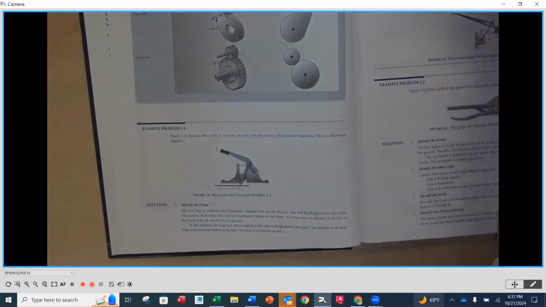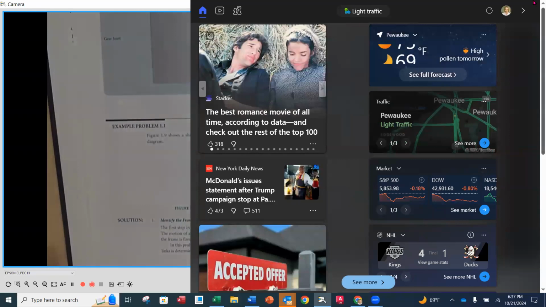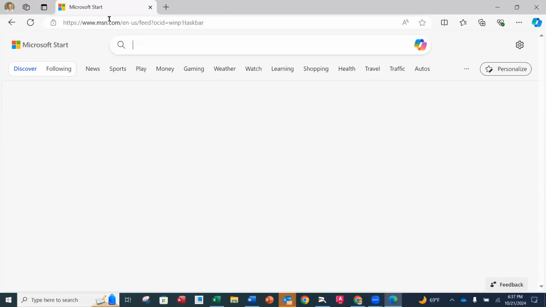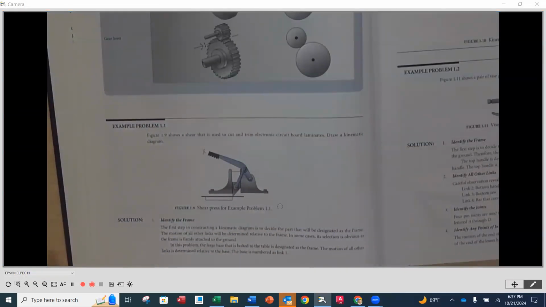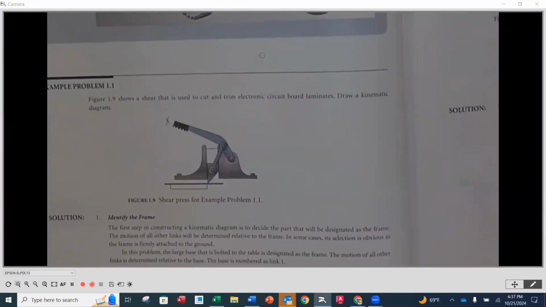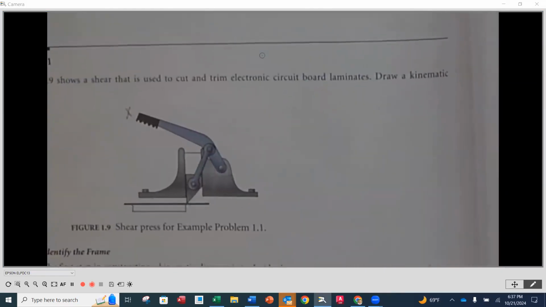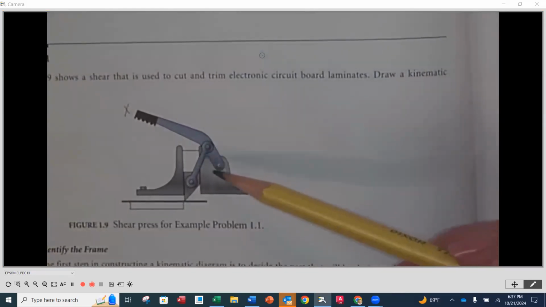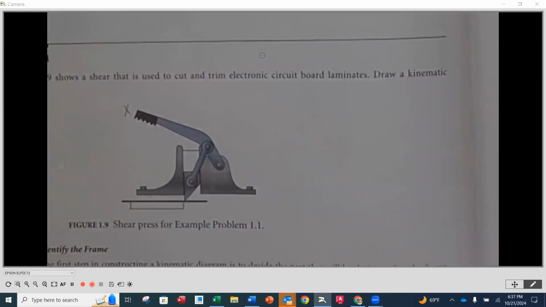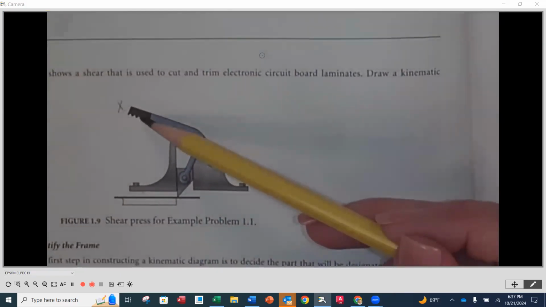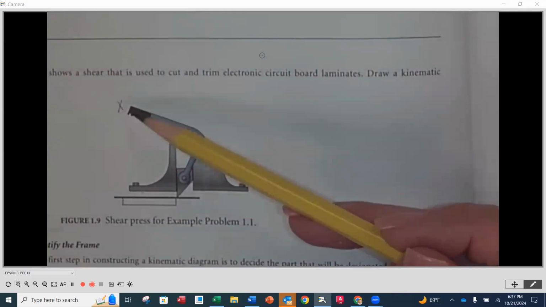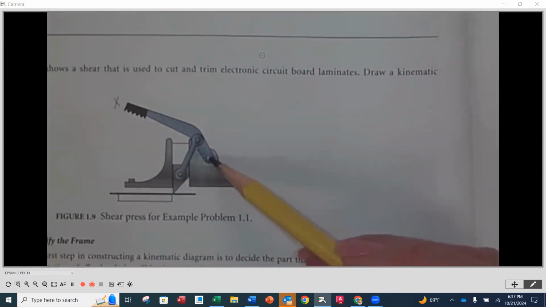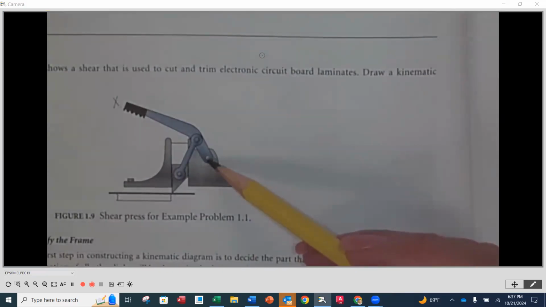So what we have here, I'm going to zoom in here for a little bit. We're going to look at this mechanism. What we have here is a manually operated shear. And what happens is, this is the handle that is going to rotate around this point right there. Okay. This point right here is attached to a stationary element, which we're going to call the frame.